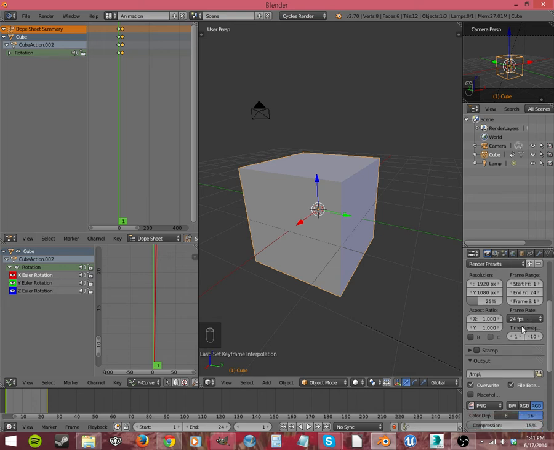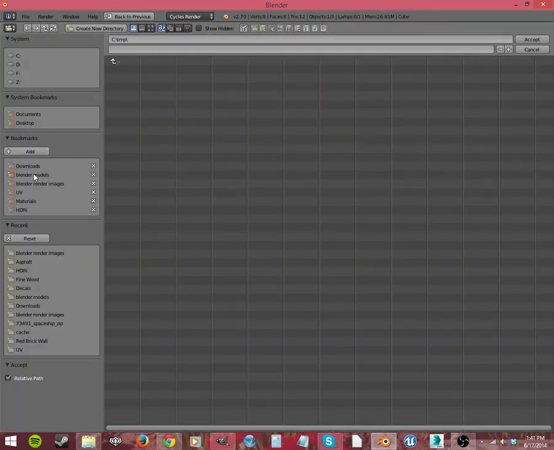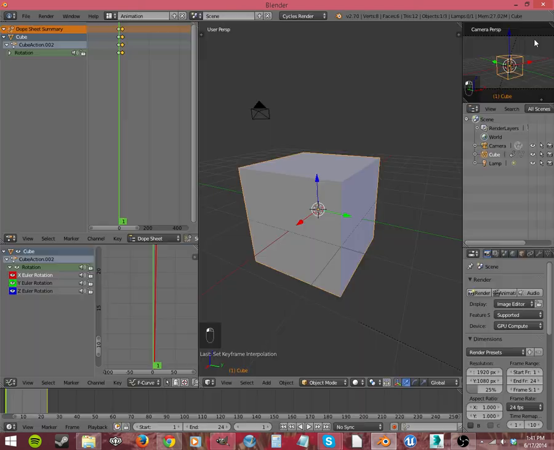And we have frame rate set at 24. That's important. I set this end to 24 because it's this frame rate here. So we're just going to be making a 1 second long video. It's going to be 24 different images that are rendered. And we need to pick a place. Right now it's in C-temp. That'll be fine. No, let's pick a different place. I'm just going to put it in render images. And we'll just hit accept.